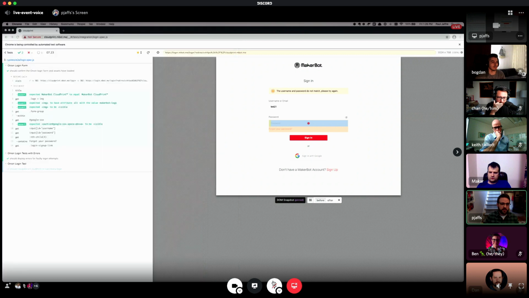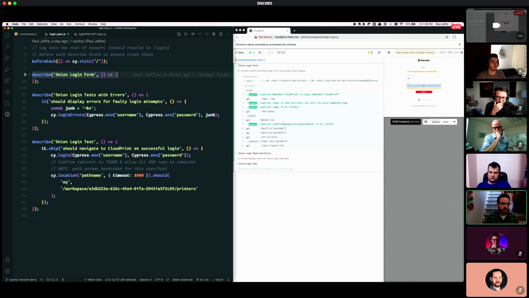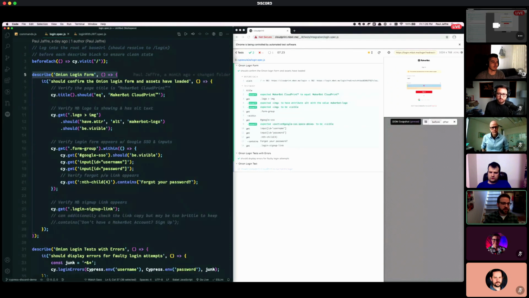Yeah, exactly. So I don't know if you guys will be able to see it, but it's basically everything as you'd expect. My describe blocks are represented here, and the it blocks as well. And then every step of the way, it's just kind of clarifying for me what's going on.